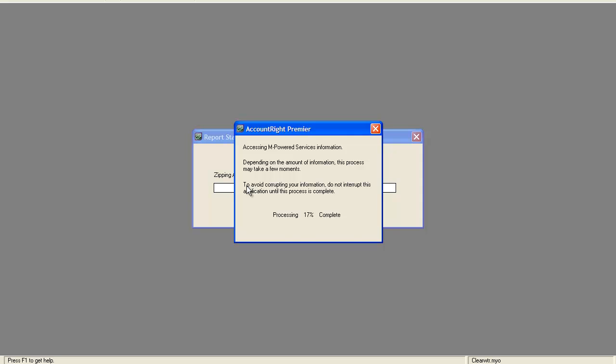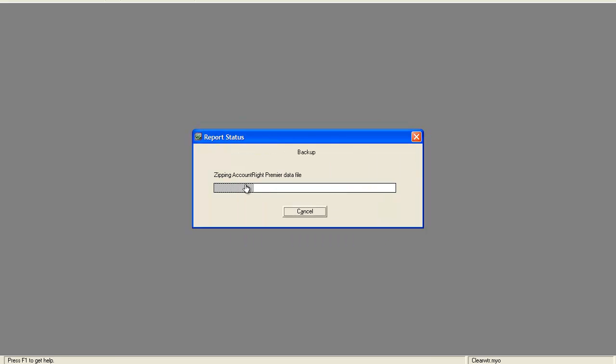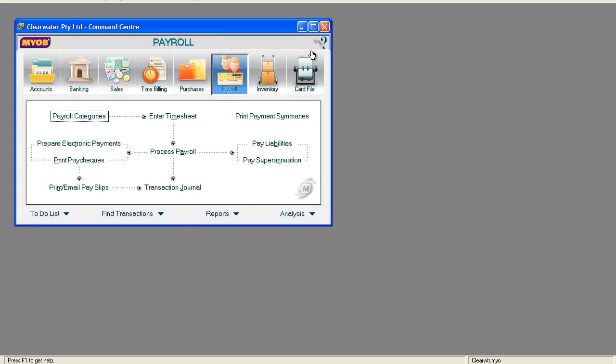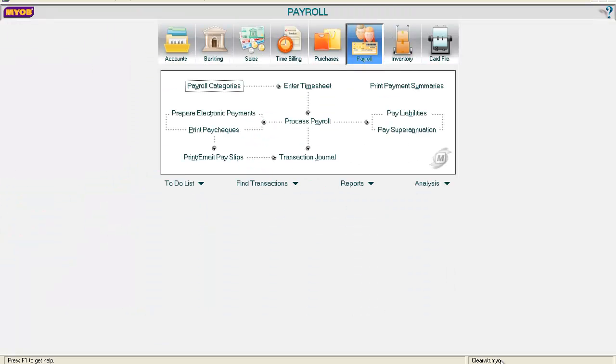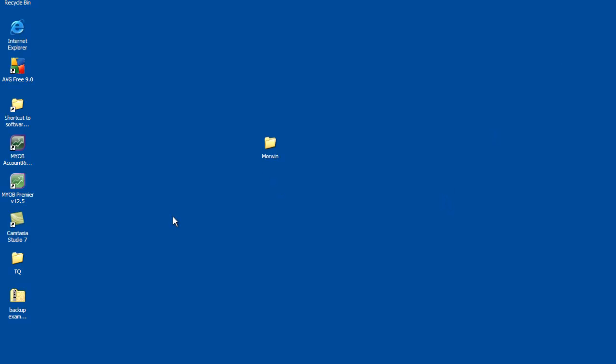I'm then going to go through and just press save, and mine will very quickly run through and save that as a backup file. Okay, so I still have the Clearwater file open, which you'll notice is an MYO extension. So if I was to shut this down, you will notice that the zip file has now been created on my desktop. Okay. So that's the first step.